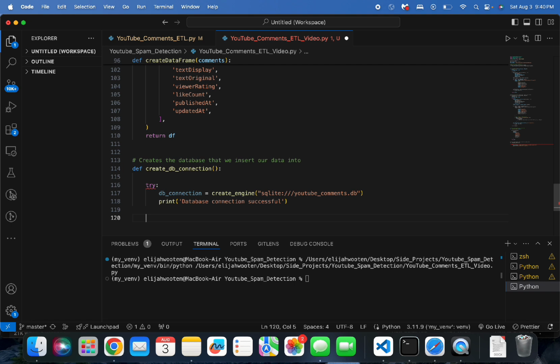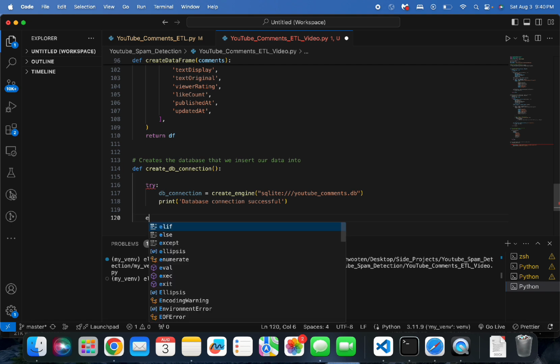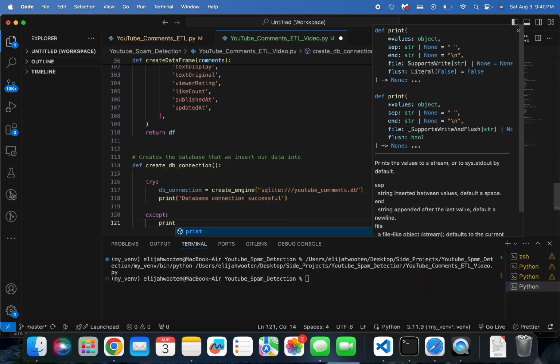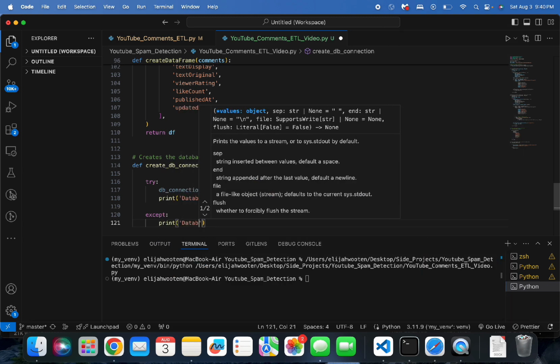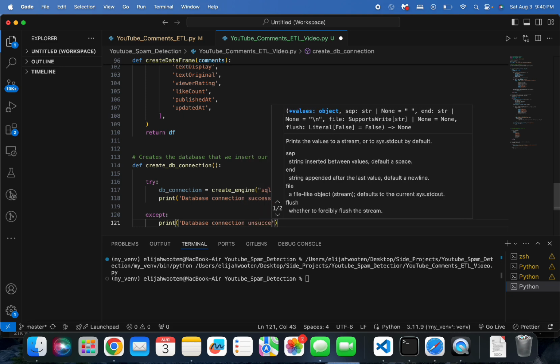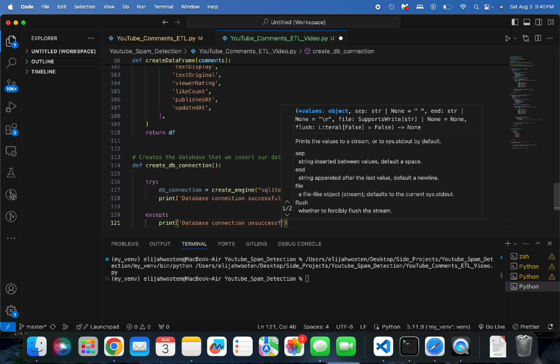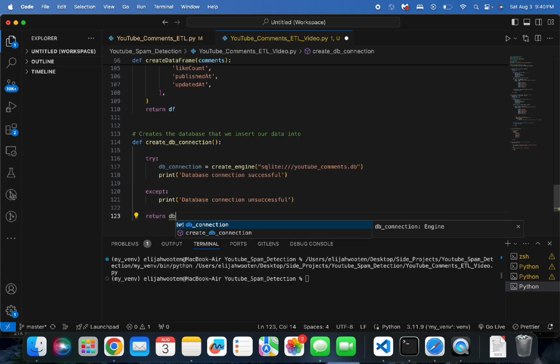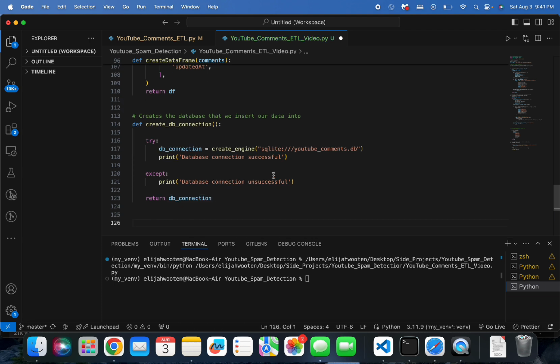And we can throw an exception, so if the connection does not work, then we can say except print database connection unsuccessful. And then finally we can return DB connection. Okay, and now we can work on inserting our data into the database that we just created.